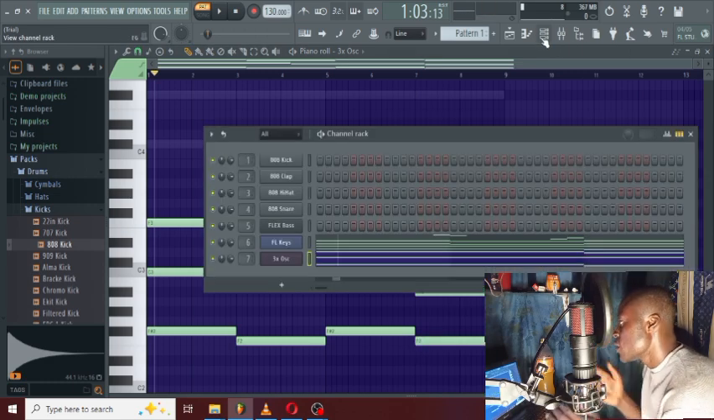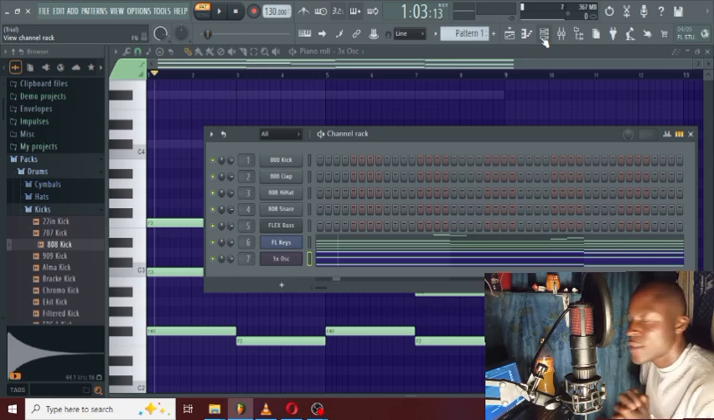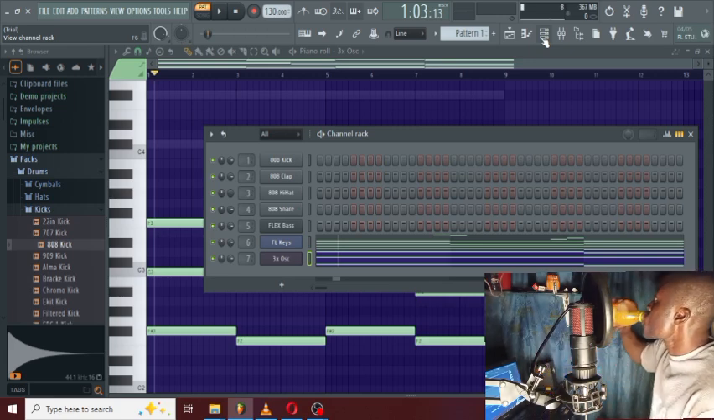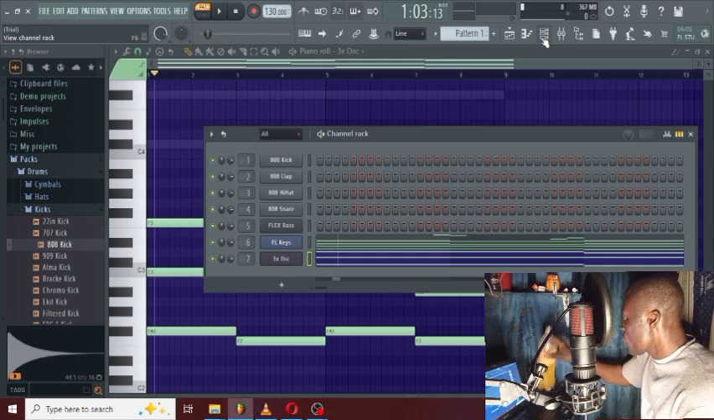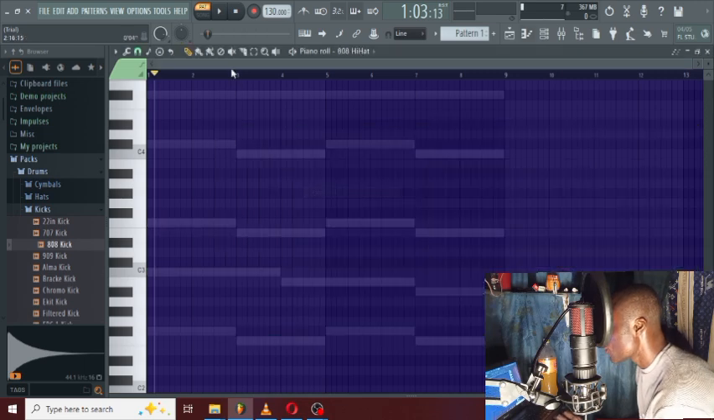Good. The next step is I will start to program my hi-hats now. Watch the way I program my hi-hat. This is my hi-hat on channel 3 on my channel rack. I will right click on my mouse, click on piano roll.